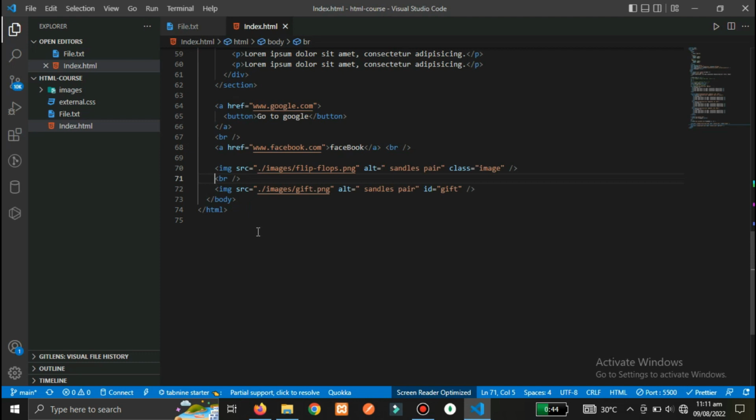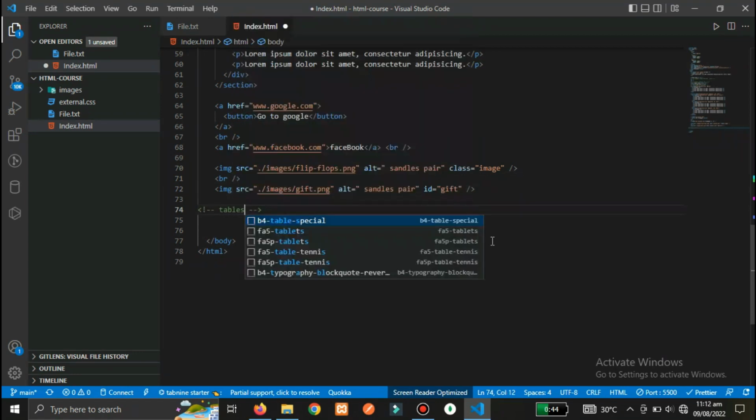So after this we have another thing, which is actually a table. So what are tables? Whenever we want to show some data, we show it in the form of a table. You will have seen some data shown in the form of a table, and now you will see how we show that. So let's go over here, and we want to show it in the form of a table. First, for the table starting, let me just do a comment: tables.